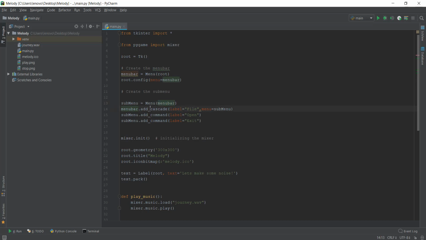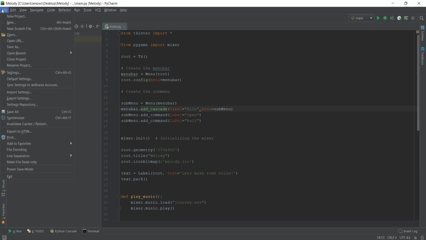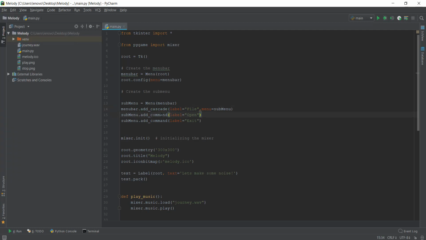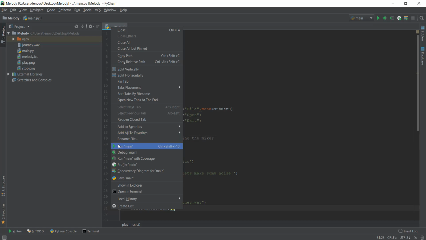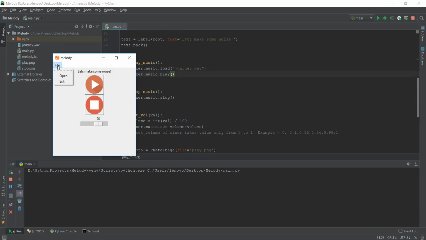Alright, then we wanted to add this file over here inside the menu bar. That's why we wrote menu bar.add cascade, give it a file, and it's a submenu, so that's why we wrote menu equals to submenu. And then we wanted inside this submenu to add these commands like new project, new, open and stuff like that. So that's why we wrote add underscore command label equals to open, and then label equals to exit, which we are going to do in a sec how to execute that. So let's run this main file and see what's up.